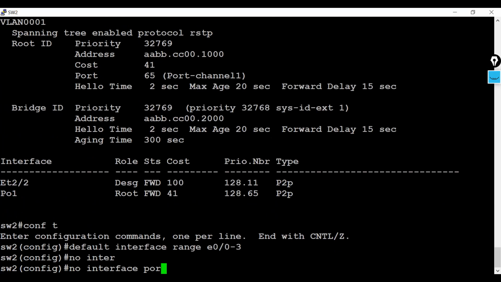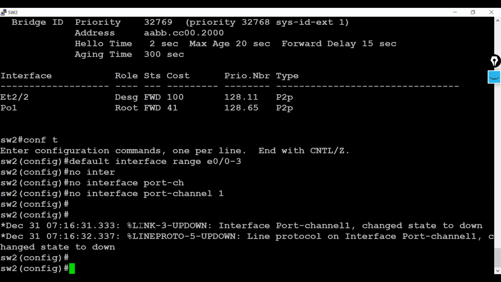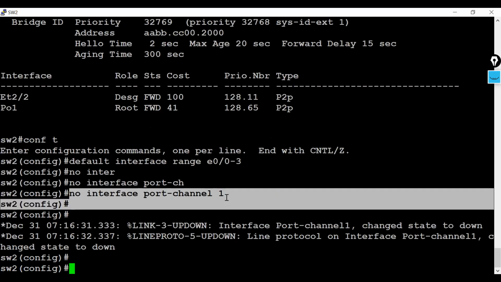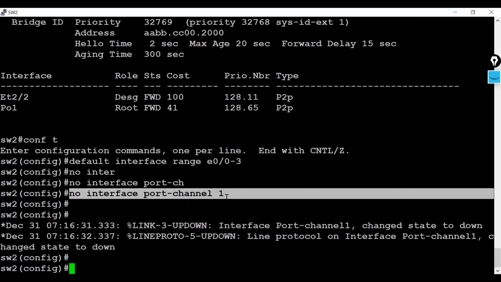No interface port channel 1. You have to delete the port channel interface manually. When you remove the configuration from the switch port, it doesn't mean that your port channel interface will be removed explicitly. So you have to do it manually here. No interface port channel 1.